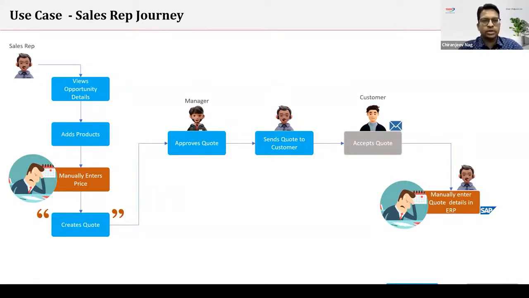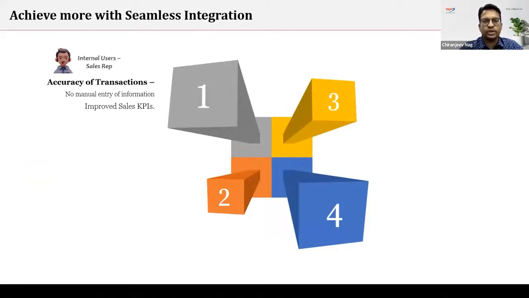So keeping this particular use case in mind, let us understand how we will achieve more with seamless integration. The first point is for the sales rep, the use case that we just saw. The first point is accuracy of transactions. Now, with integration, all the pricing data from the ERP system will come and sit within Salesforce. So the moment I add products, automatically the pricing data will be fetched.